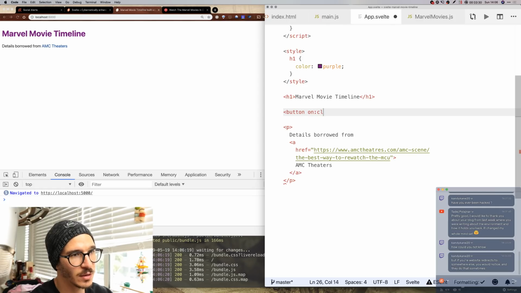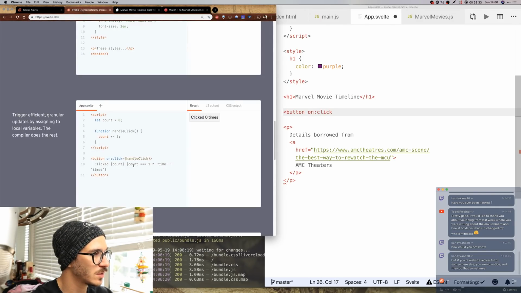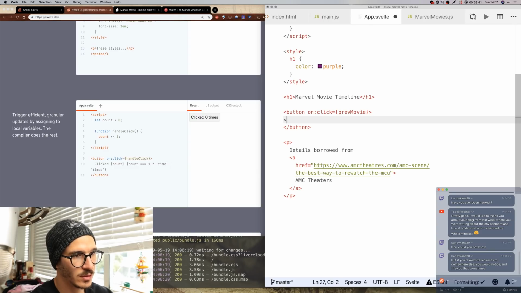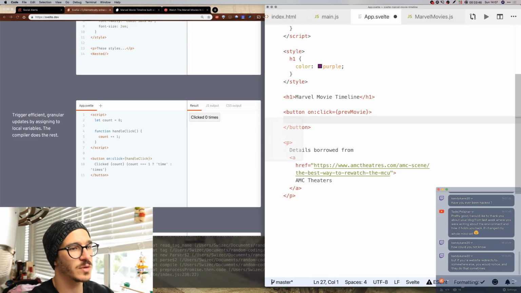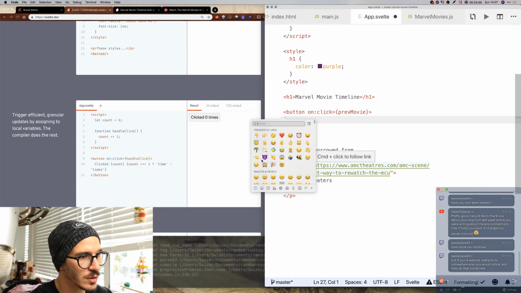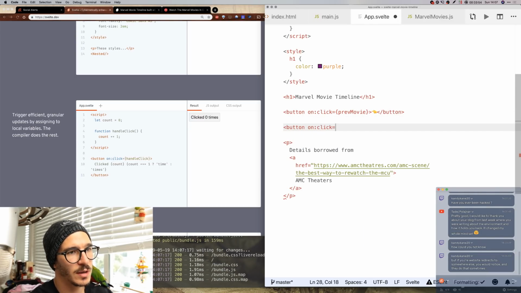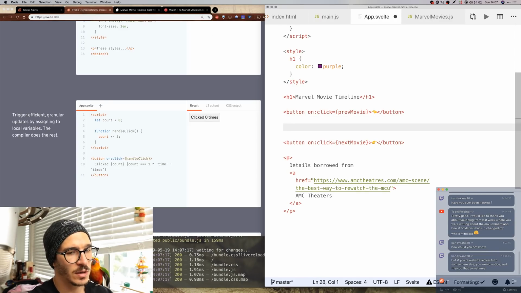So we're going to have a button on click. Is that how it works? On click, yeah, equals prevMovie, and it's just gonna say, let's use an emoji because emojis are easier to use. Bam. And then we have button on click equals nextMovie, and click right. So we now have movies, and here I'm going to just render the title of the current movie, and then we're gonna go from there.